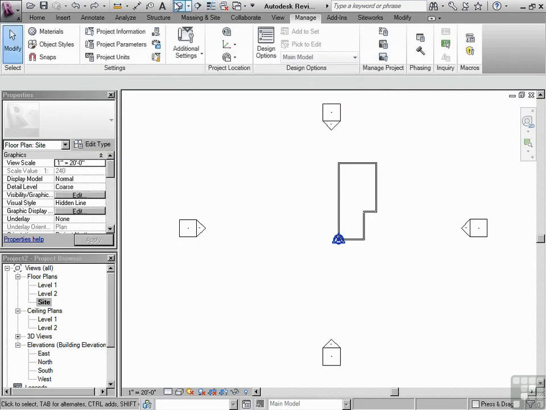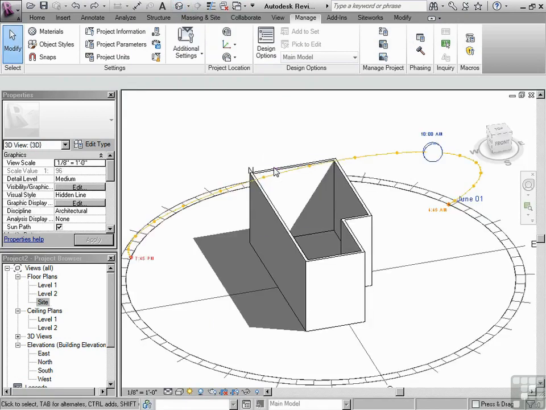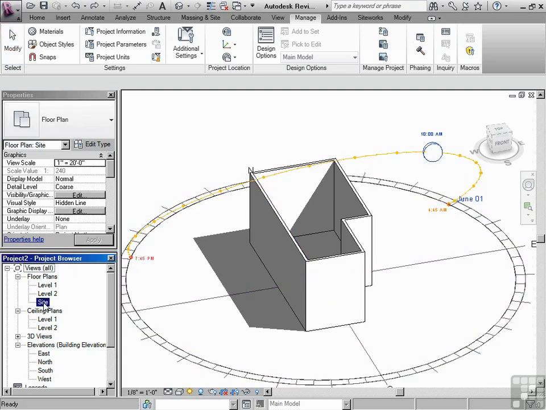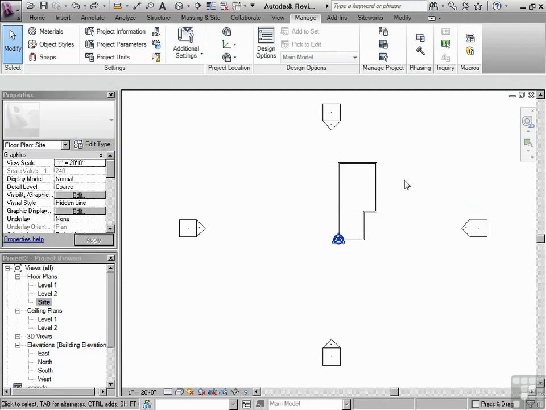Now I said that if we were to go to 3D and look at the sun and the shadows, that would be correct according to the location. Well, I was partially right, because there is one more thing we need to discuss, and that is the orientation to true north versus project north. To do that, we're going to go into the project browser and take a look at the site plan.